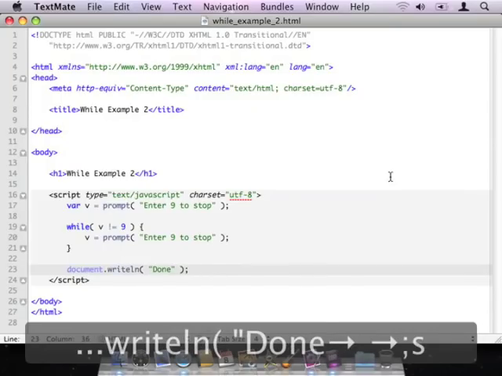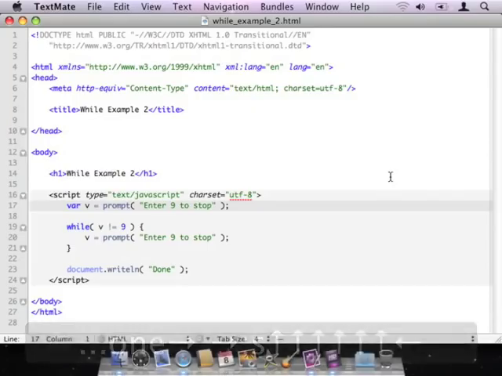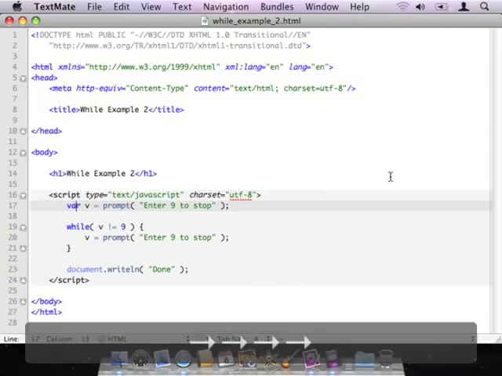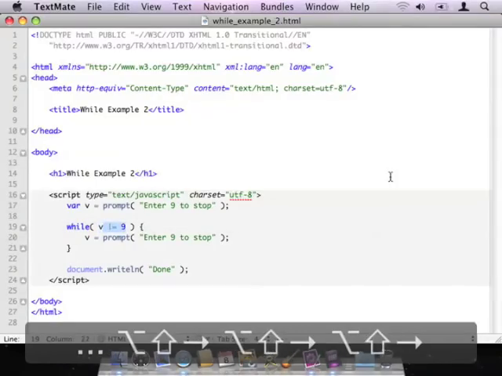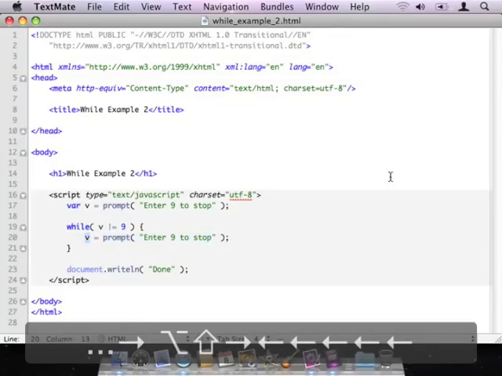So in this particular case, how many times this loop actually executes is going to be entirely up to the user. They may enter the magic stopping number 9 the very first time, or they might go through this loop 1,000 times before they eventually enter the number 9. So the user will enter a number, that number will be stored in v. As long as that value is not equal to 9, then we'll ask them again, enter 9 to stop. That value again gets stored in v, and we go back and check to see if the last number they entered was 9 or not.